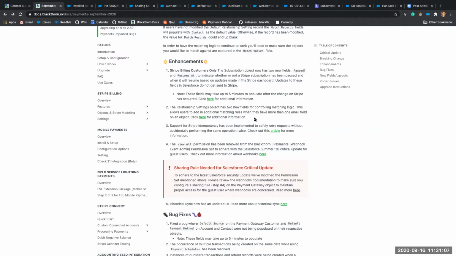We have implemented support for Stripe idempotent requests. I feel like I always say that word wrong, so forgive me if I just butchered it. But basically, we've implemented this for charges and refunds, so that if for whatever reason a charge goes through, any second request or any second call out from that same Salesforce transaction will be blocked systematically from Stripe.